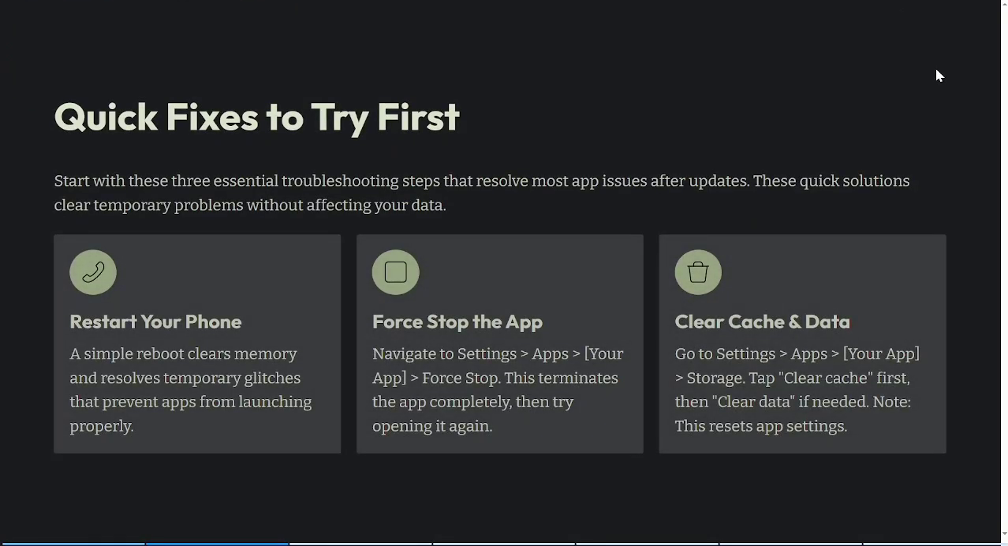You can also do force stop. Go to the settings and head to the apps and find the app that you want to fix and click the force stop in that option. And then try opening it again.